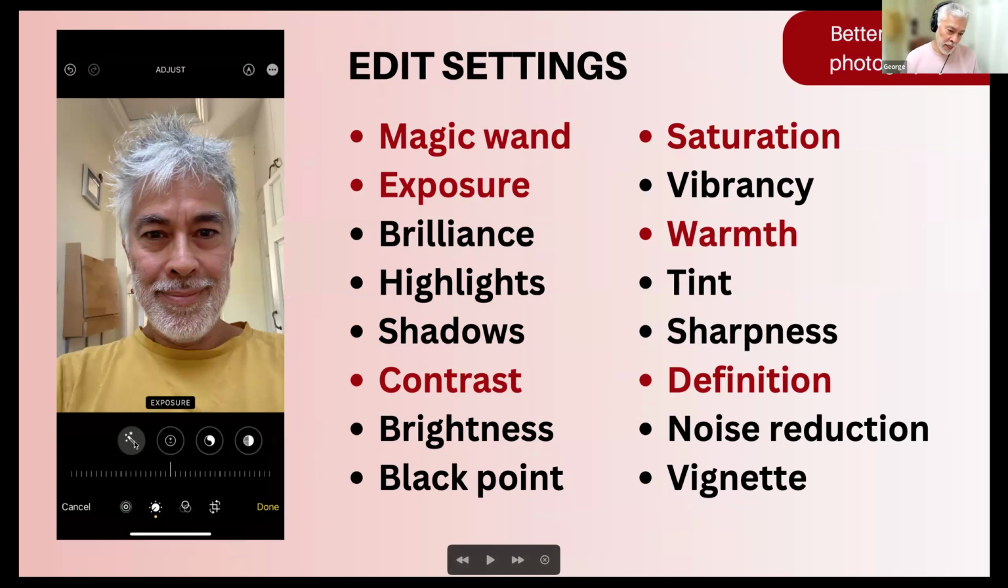The magic wand, which is here, is basically your phone saying, I'm going to make some decisions about how to make this photo look better. It's often the first thing to try, and it usually enhances your photo and makes it better. And then there's a natural order that you can go through, which you can change. The first one, this plus minus, is exposure. Is your photo too bright or too dark? If it is either of those, you can change that by sliding along here.